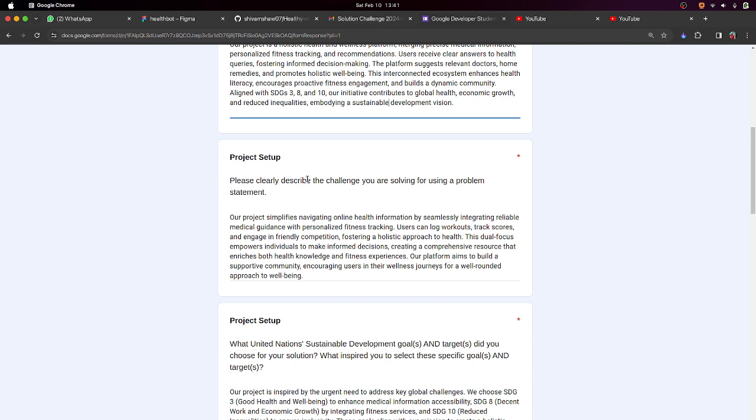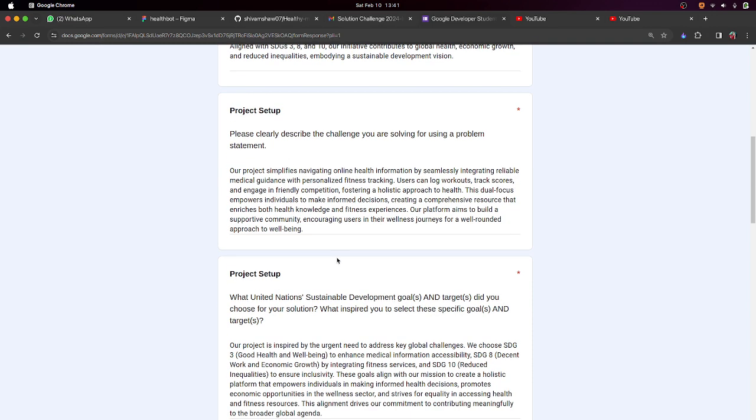Now please clearly describe the challenge you are solving for using a problem statement. Here you have to write what are the problems that you have seen and you are solving through your project or through your solution. In our case we are solving the problem of not getting reliable medical guidance, right? We are not motivated enough to do the workouts or whatever our daily challenges or daily activities we should do. So for all those things we are doing or making this project.